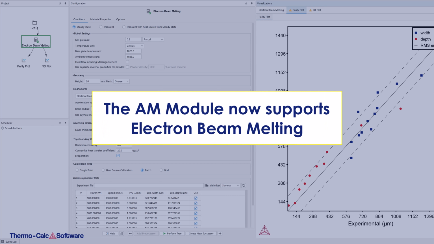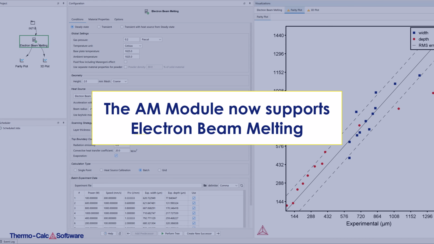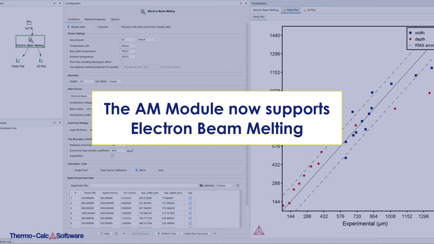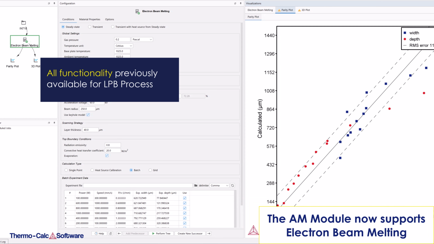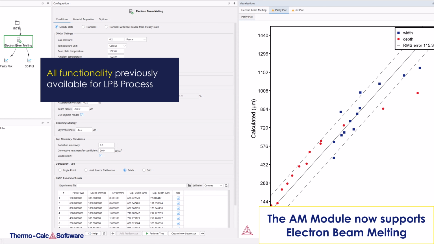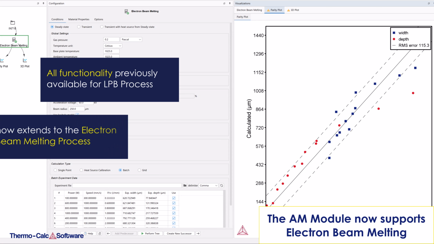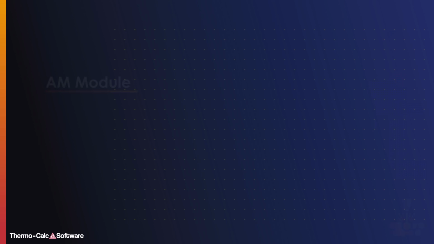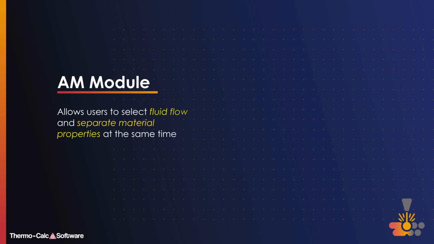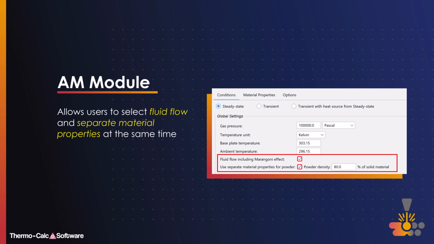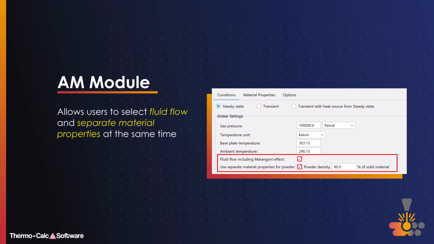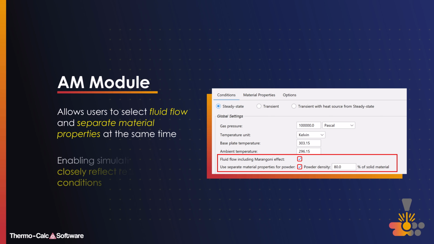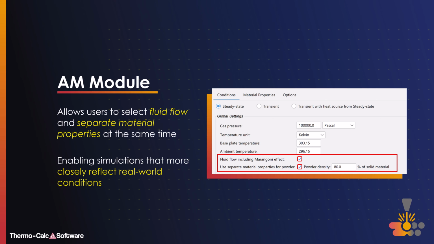The Additive Manufacturing Module now supports Electron Beam Melting. All the functionality that was previously available for the laser powder bed process now extends to the Electron Beam Melting process. Additionally, the AM module now allows users to select both fluid flow and separate materials properties at the same time, enabling simulations that more closely reflect real-world conditions.